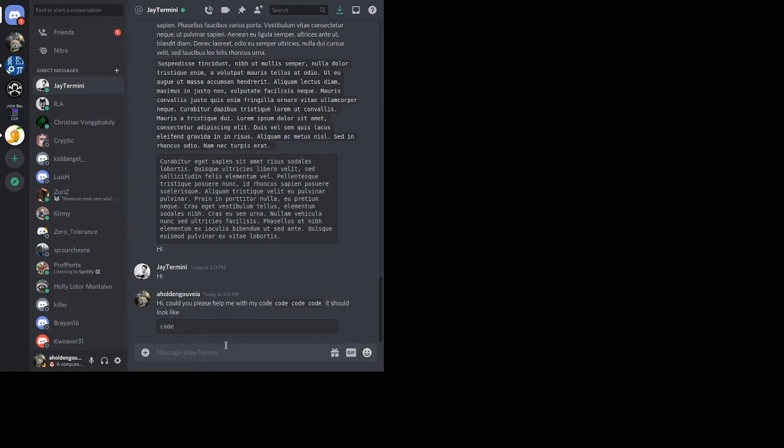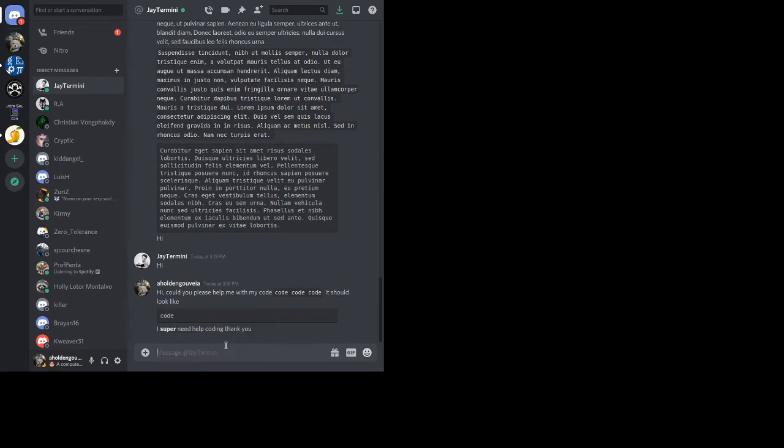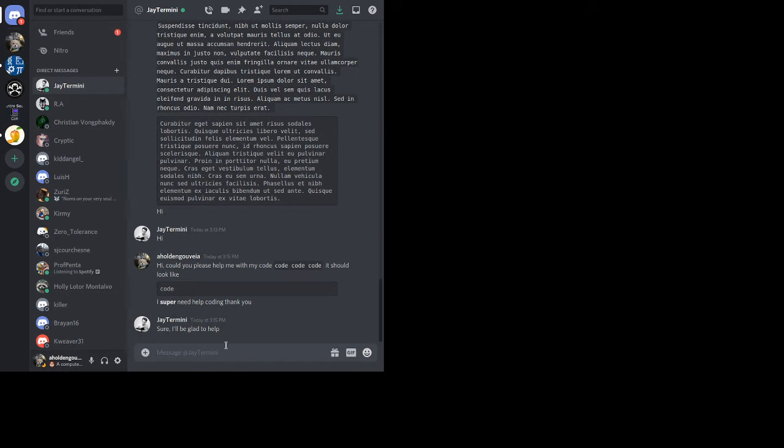I can also do things where if I wanted to, I could do bold or italics. So I could say something like, bold would be 2 stars, super, need help coding, thank you. And then you can see that that has bolded the super. I could also do things like italics with a single, and I could do 3, and then it would be bold italics.